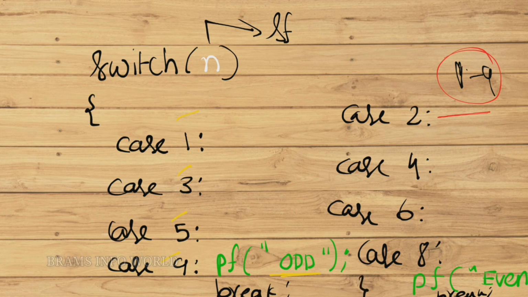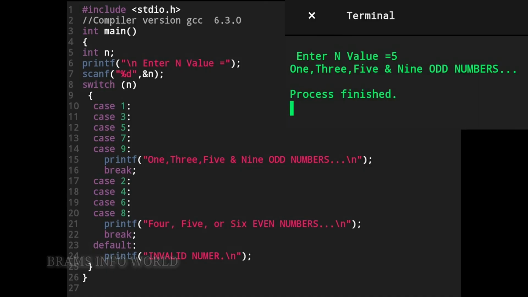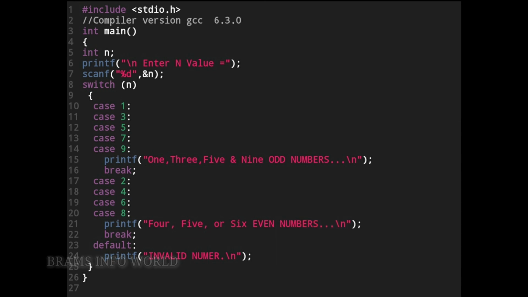The same thing we can define with an example program. In this switch case statement, we are reading the n value from the keyboard. If the choice is 1, 3, 5, 7, 9, you are expecting odd number. Otherwise, if you take the choice like 2, 4, 6, 8, we expect even number. So this is the simple example related to the switch case statement. I hope you understand this example.